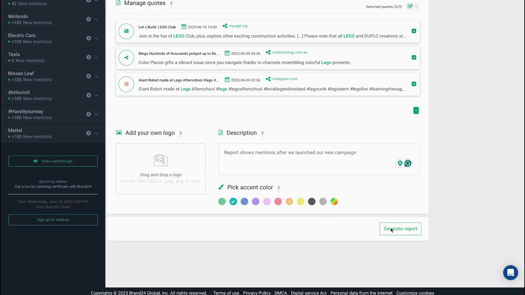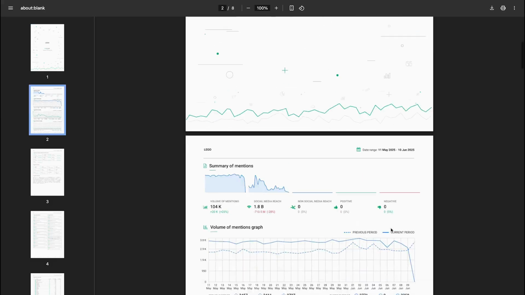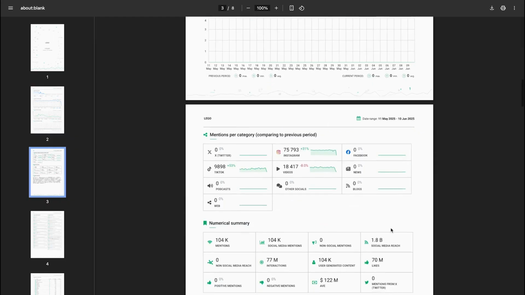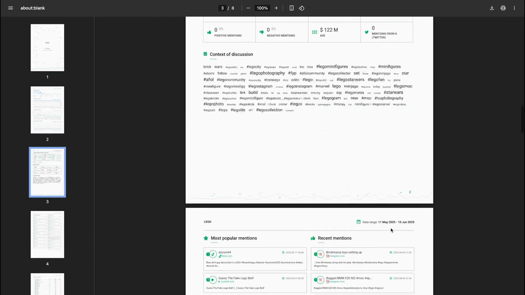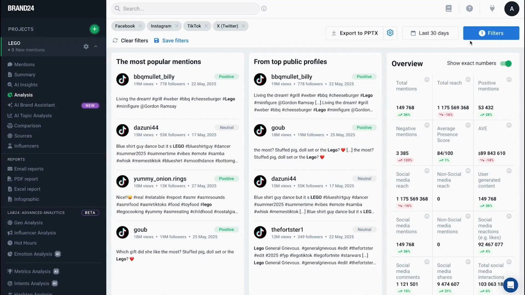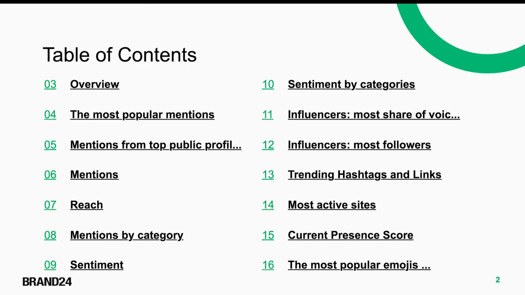Once it's ready, scroll through your first media monitoring report. And remember, each report needs to be customized, or we'll generate a default version. If you need a PowerPoint report, you can generate it from both the Analysis and Comparison tabs. Apply your filters, click Export to PPTX, and in seconds, you'll have an editable report ready for presentations.